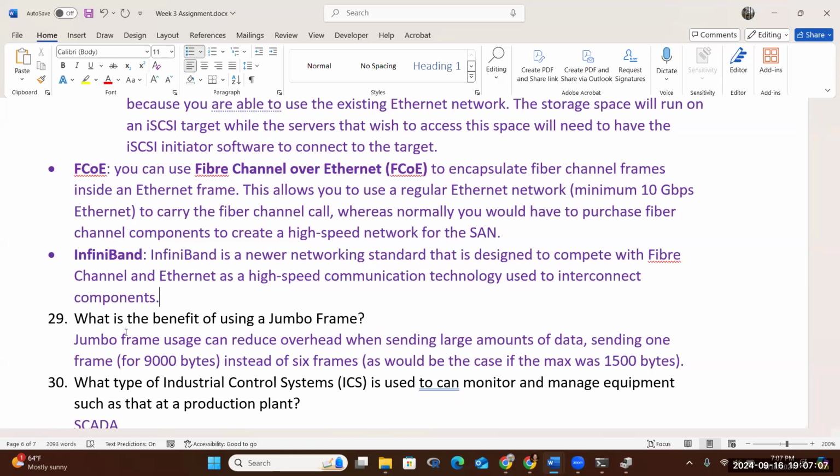So jumbo frames reduce the overhead when you're sending a large amount of data, such as sending one frame at 9,000 bytes instead of 6 frames in smaller chunks. That just means that instead of doing 6 frames, you can do 1 large frame of data. That's called a jumbo frame.